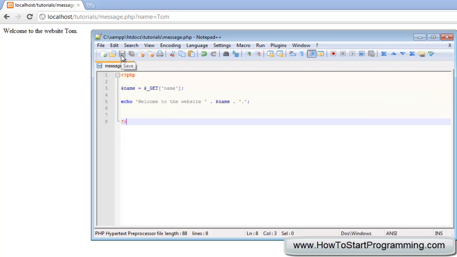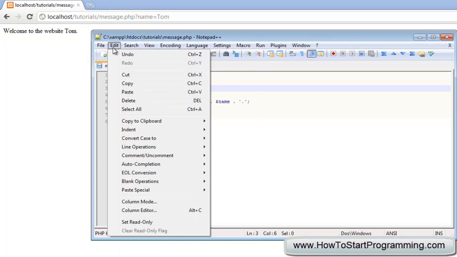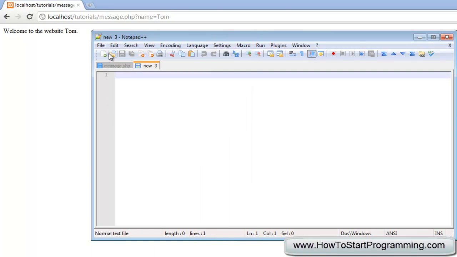But that's fine and good, but it's not very user-friendly to have a user type that in the URL. So what we'll now do is we will make a new file. So click File, New. And this is actually going to allow us to make an HTML form which will pass the value to the message.php page. So we're going to make an HTML form. Now, if you do not know HTML, we'll just learn a bit of it right now.